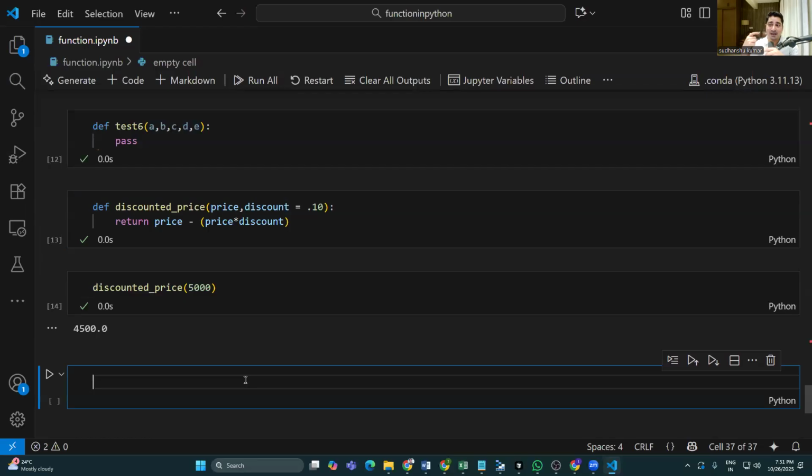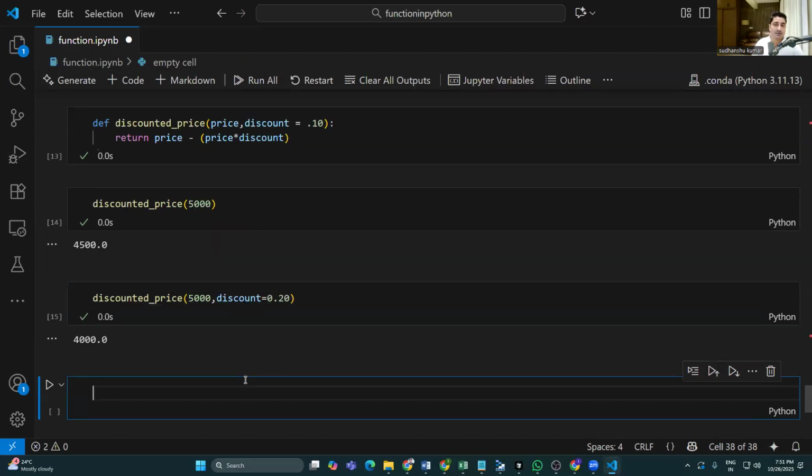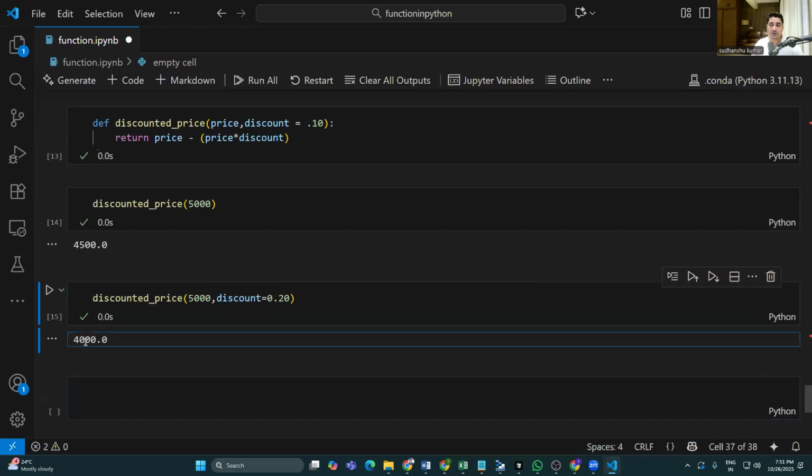So here by default 10% discount is applicable. I can call the same function. So in the backend, the team can call the same function, right? And they can put the same price, 5,000. Apart from that, they can even give discount equals 20%, let's suppose. So this time it will apply a 20% discount. So this time my price is going to be 4,000.